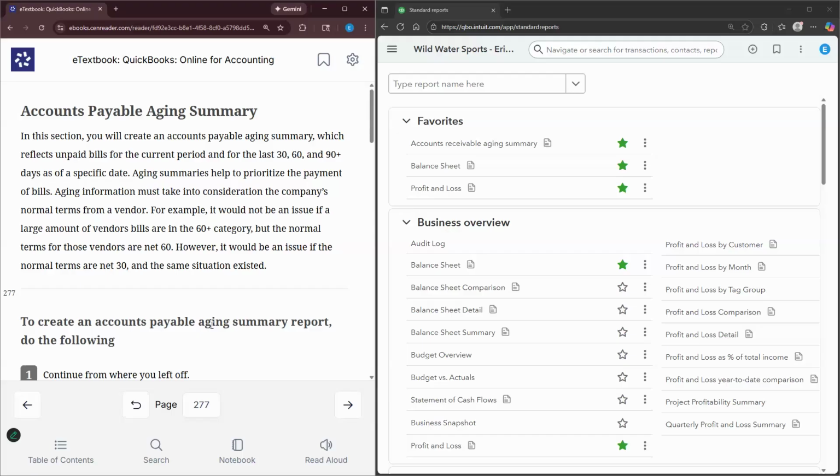Next, we have our accounts payable aging summary. So this is simply the reverse. This is where a business receives services or products from a third-party vendor, and they owe them. They get it on account. So in this section, we're going to create an accounts payable aging summary, which reflects unpaid bills for the current period and for the last 30, 60, 90 days as of a specific date.